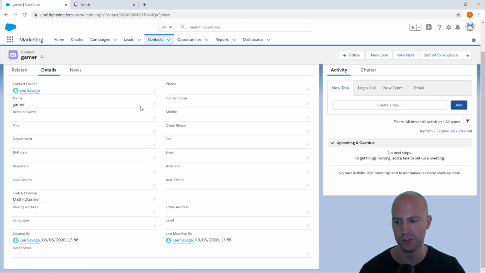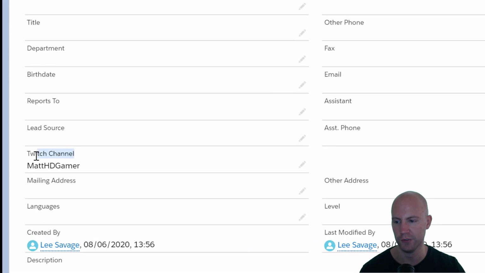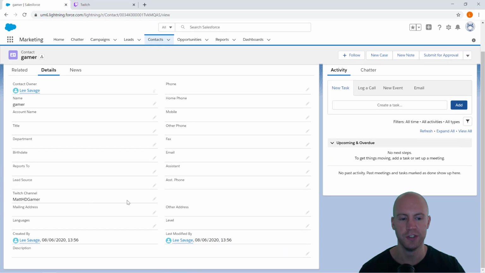And the Salesforce administrator has already created a field for us called Twitch channel, and they've populated it with the channel name. So we just need to now create the component, and it'll be a Lightning web component that we create and insert via the Lightning app builder. And to do that, we shall be using Visual Studio Code.